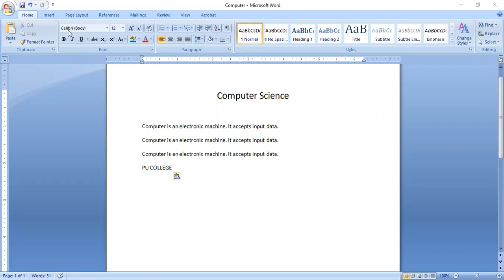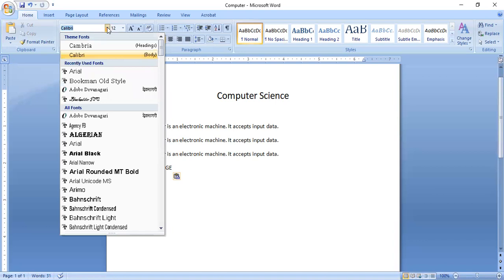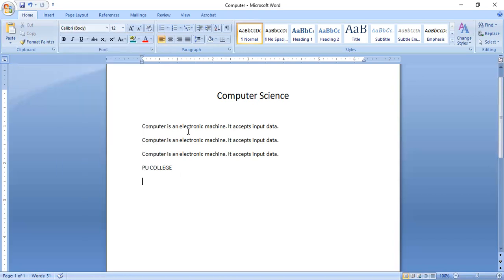Whatever you are looking at in the name here, that is Calibri, in the bracket Body. This is called the font name. Once you click on this arrow mark, you will get the font names. These are the font names, so you can select any one. Before you select these font names, you select any text in the document, either a letter or a word or a sentence or a paragraph or the entire document.